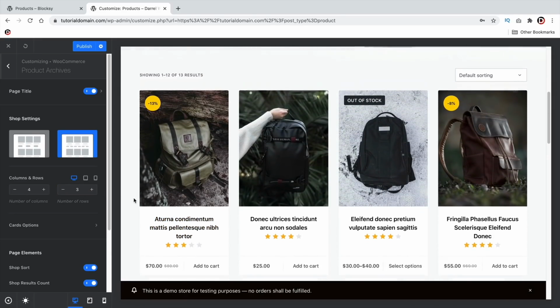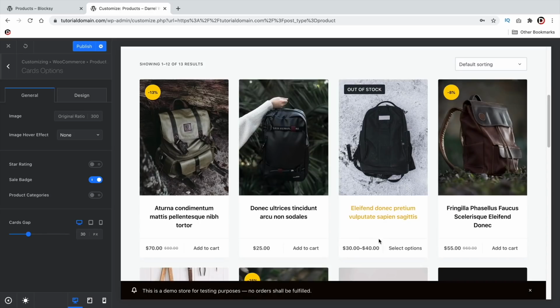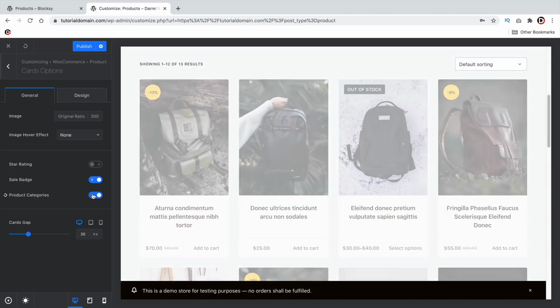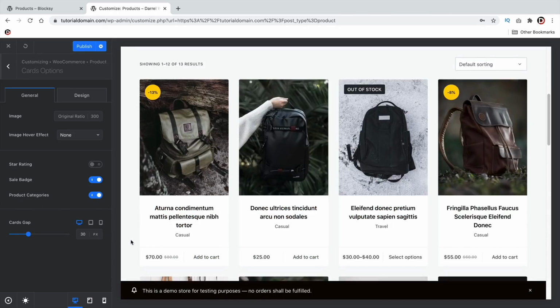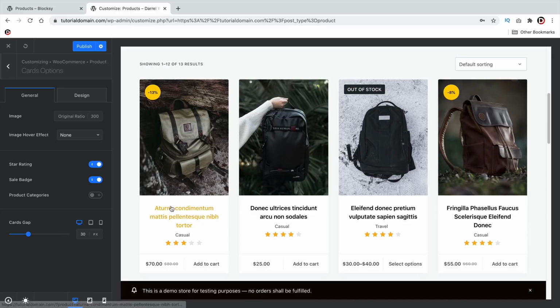Something like that. So next we have the cards options. And with the cards options, you can hide or show specific elements on your product. So for example, let's say you want to get rid of the star rating. If I click on that, you'll see the star rating disappears. And you can also add in the product categories to be displayed on the product. So now you can see the categories are under the specific product. So that's what the cards options are in a nutshell. I'll go ahead and turn those on like that. I think that's a little bit better.